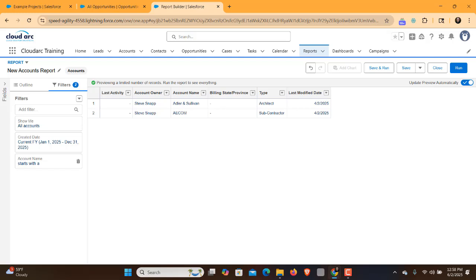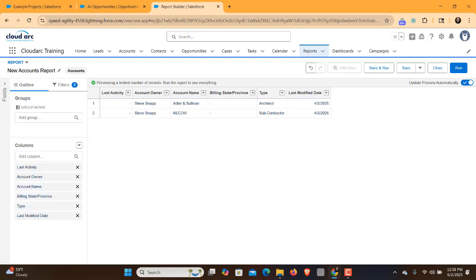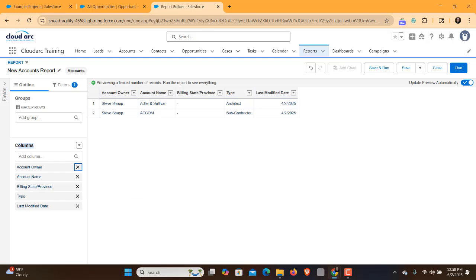Next on this left-hand side is the outline. And the two things you see on the outline are the group rows and columns. So columns really allow you to control the columns that you're displaying over here. Now, since this is an account report, I don't really think last activity is a good example here. So I'm going to remove this. I'll leave billing state and type. I'll take last modified out.